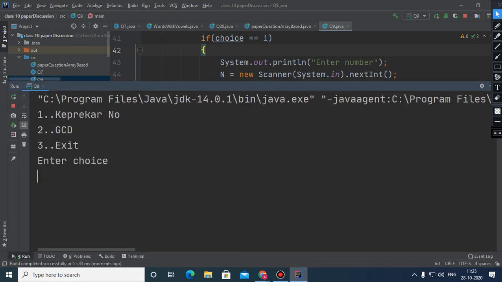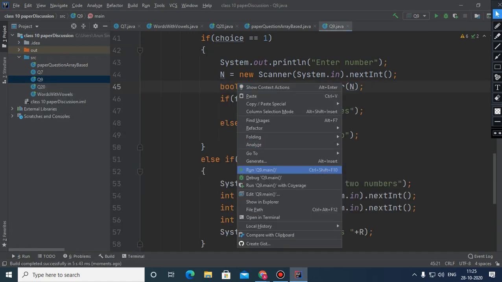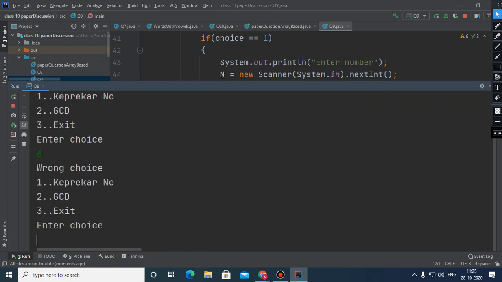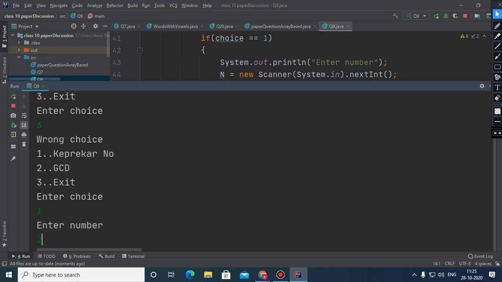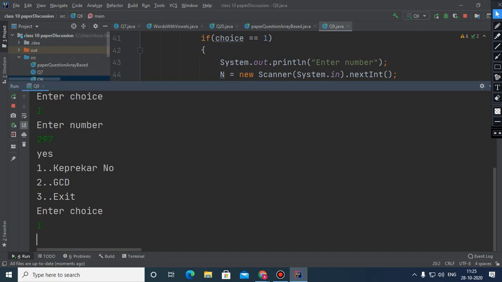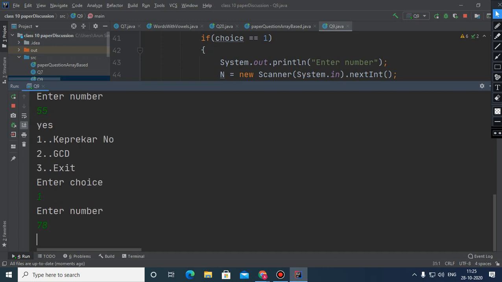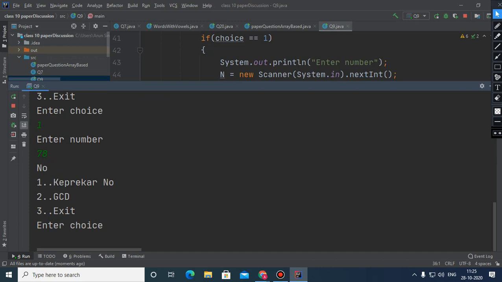Now children, you can see that these are the three choices. If you straight away accept the third one, it will terminate immediately. And if you enter any other choice by mistake, it will say that it is a wrong choice. First number you have entered, it is 297. So 297 is a Kaprekar number. First choice again, it is 55. Yes, it is a Kaprekar number. It is 78, second. No, it is not a Kaprekar number.